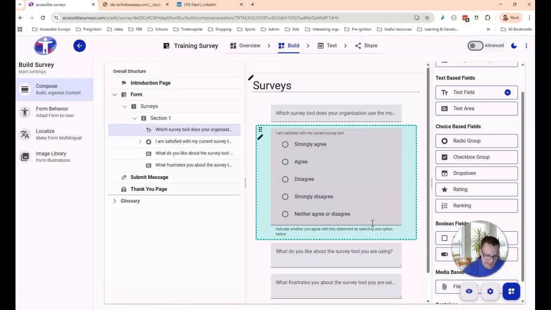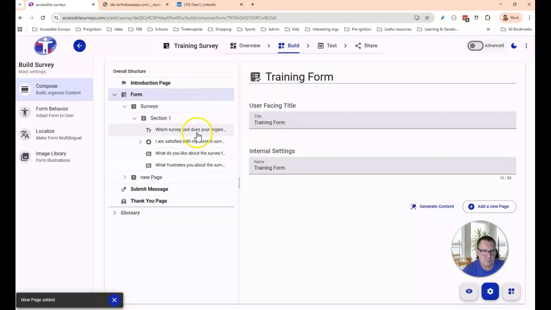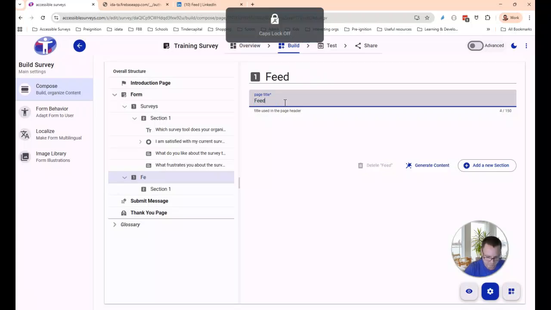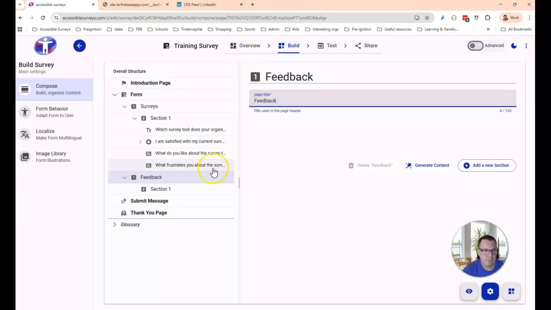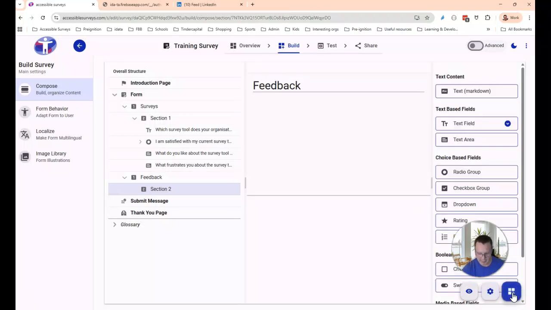To add a new page to your form, click Form in the tree structure and right-click and select Add New Page. Find the new page in the tree structure and give it the name Feedback. You can rename the section Section 2. You can now add questions to your new page by clicking on the Add Content mode.